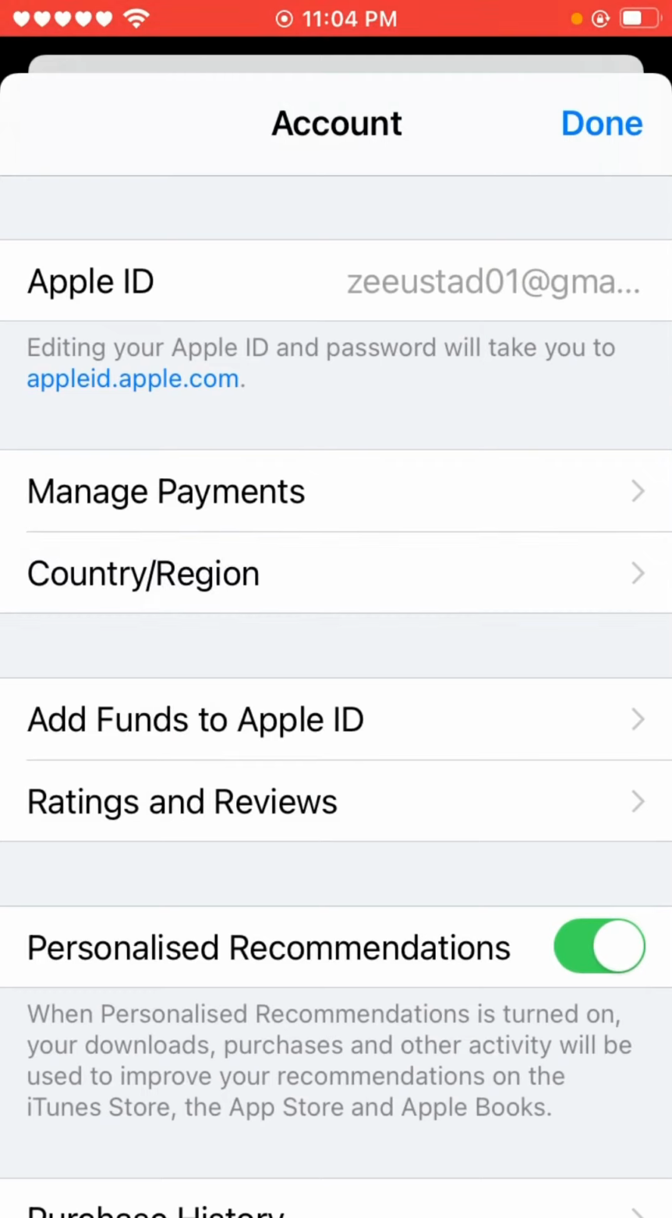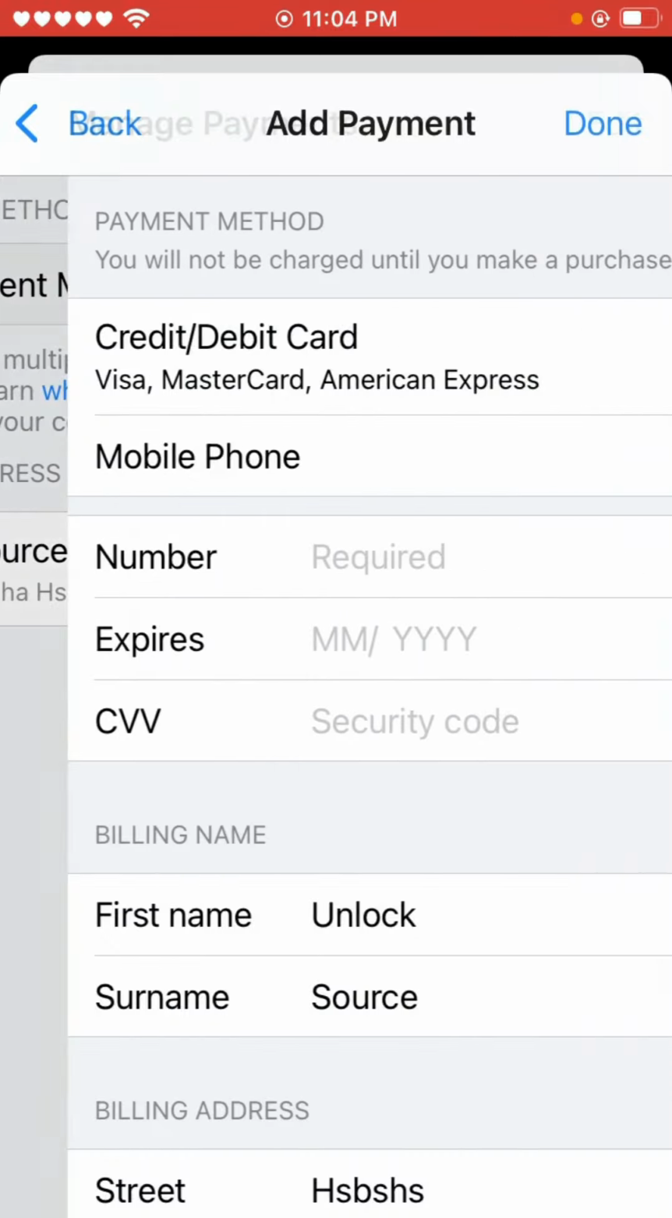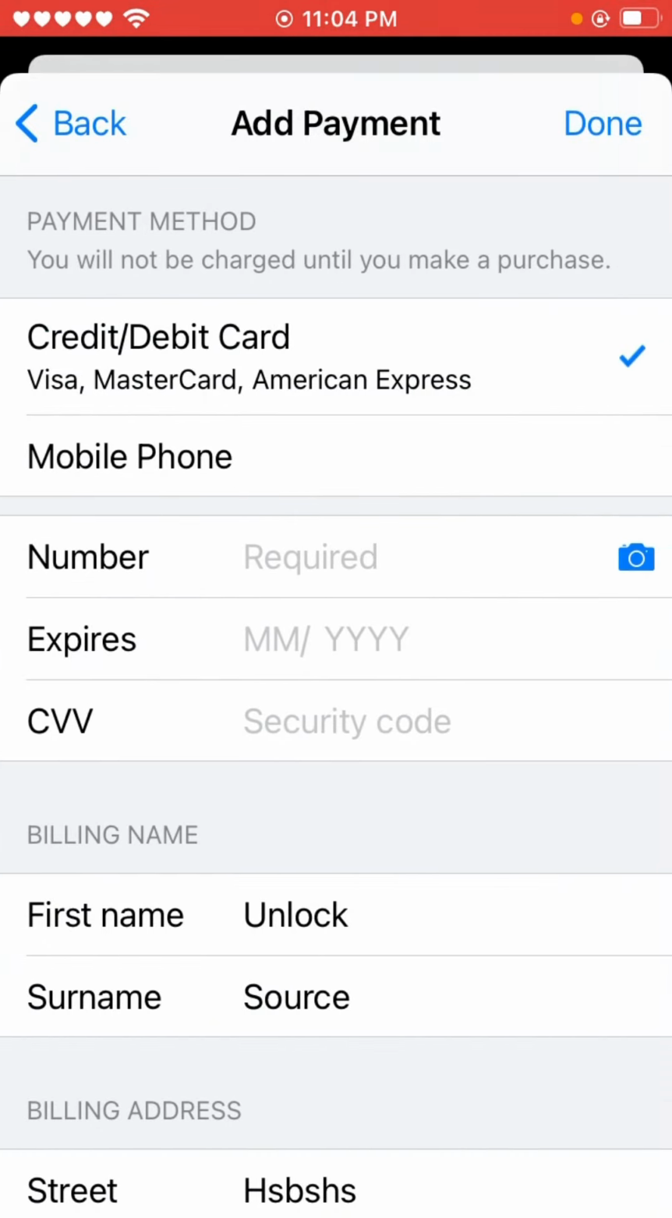So now we can check here. As you can see, payment method has been removed from here. Now you can add a new one.